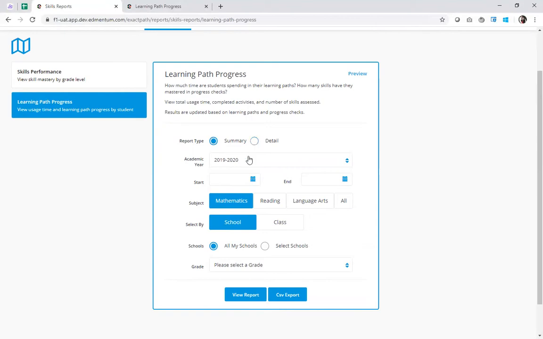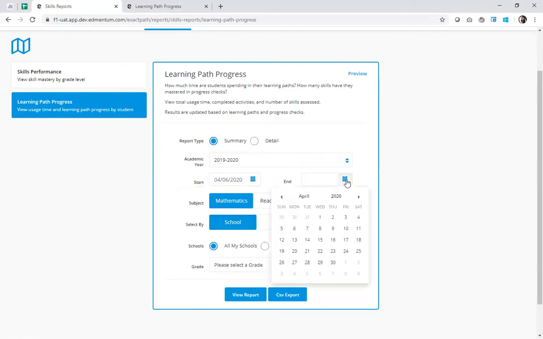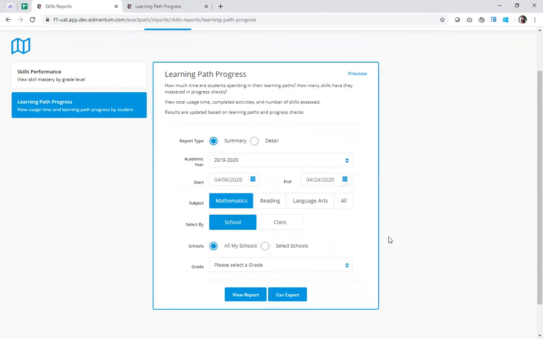Below that, I need to choose my academic year. This could be a school year, could be a summer session. It's however you have set up your academic years. And then I'm going to go ahead and select my date range, which is pretty self-explanatory. So I'm going to go ahead and pull this report for about a 3-week span here in April. Below that, I can select my subjects. Do I want to look at math, reading, language arts, or maybe I want to go ahead and roll all of that up together and select all here.